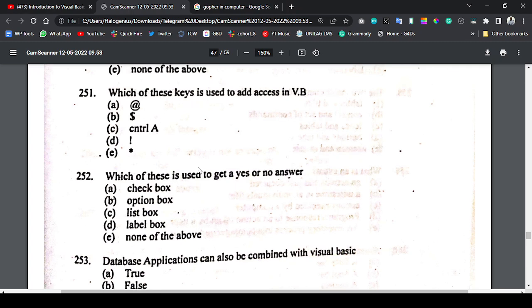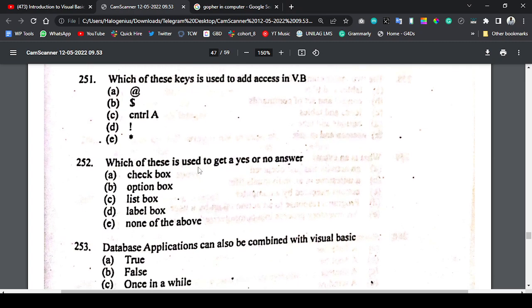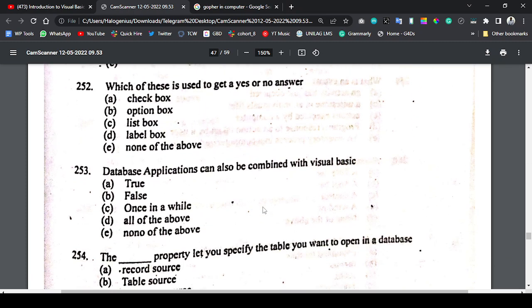251, to add access, let me skip this one for now. Which of these is used to get a yes or a no answer? Checkbox is used to get a yes or a no answer.